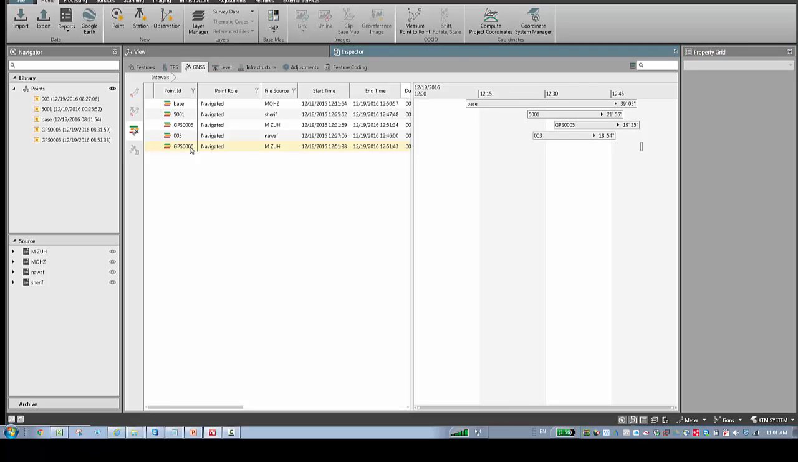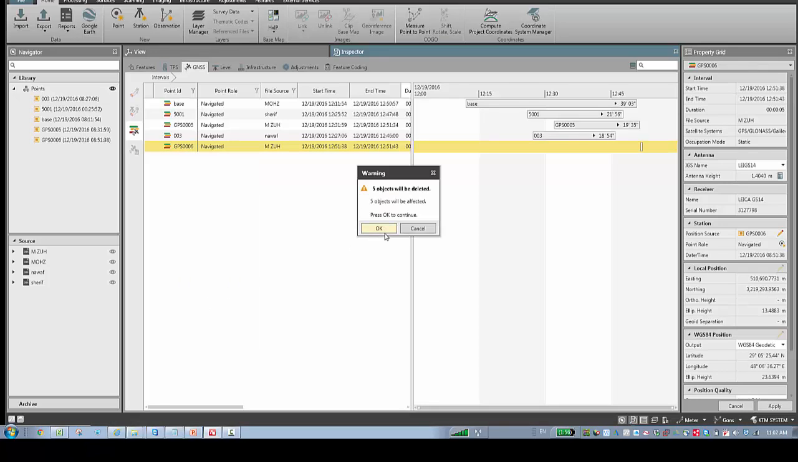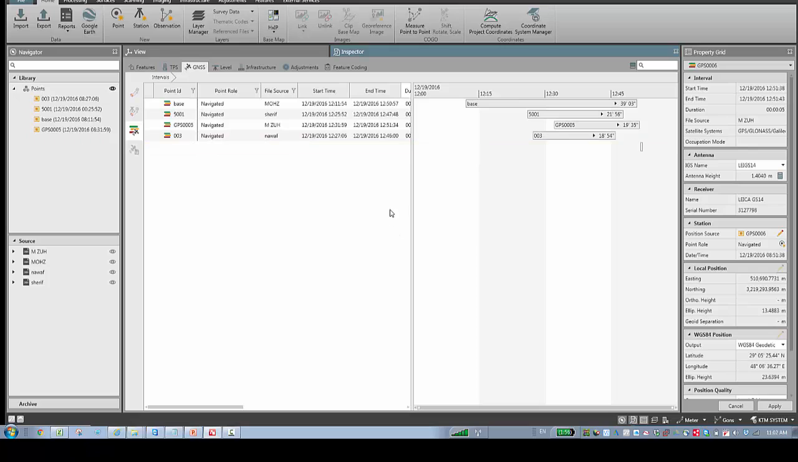We have this point which is a very short interval, so we can delete it. To delete it we need to highlight, right click and select delete, and confirm to delete it. So now you have base and 3 rovers.